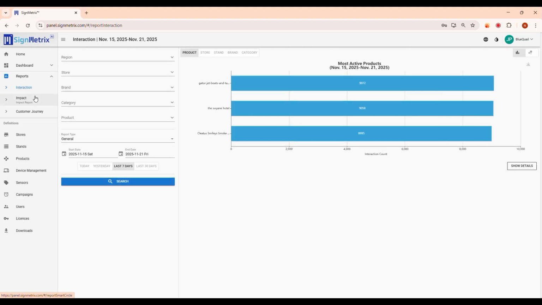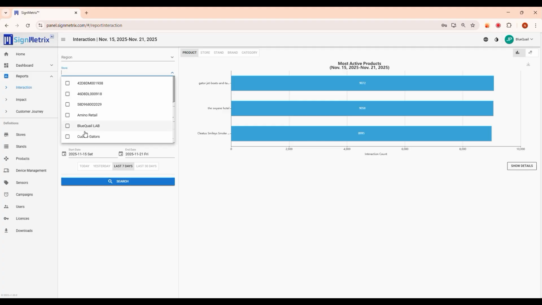Interaction. Sorry, not clicking fast enough. So there's my report. I have 3, as you saw, 3 interactions here, 3 proof of play. I have Gator Jet Boats, I have Swain Hotel, and I have Cletus Smiley Smokehouse. I have those 3 customers, but I only want Cletus Smiley, and I only want it at that current location. I only have one Cuddlegators location, but if you had multiple locations throughout the state, you can go in there and pick the individual store here. So in this case, I'm going to pick this store, Cuddlegators.